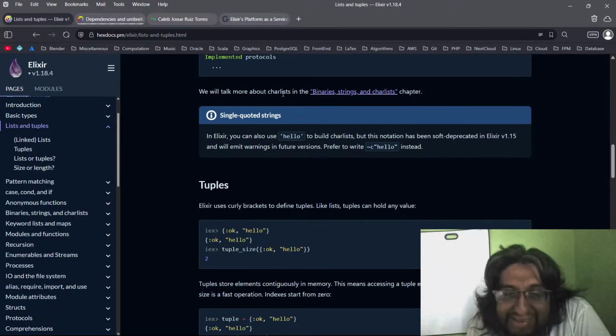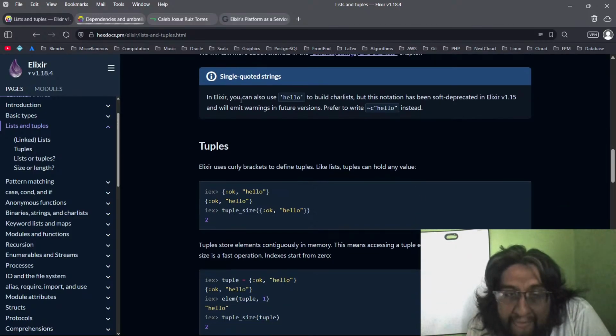We will talk more about charlists in the binary, string, and charlist chapter. You can also use single quotes to build charlists, but this notation has been deprecated in Elixir, and we will emit warnings in a future version. Prefer this one. Okay, got this too.